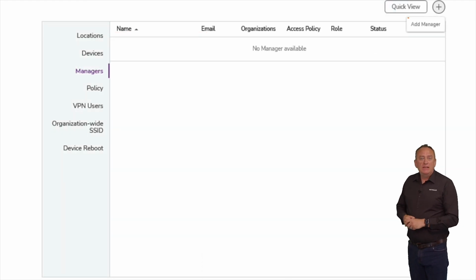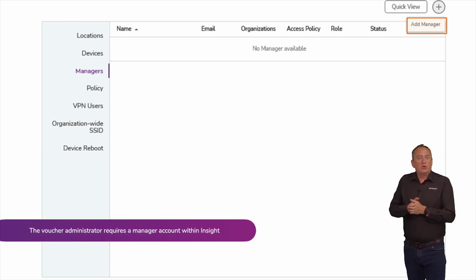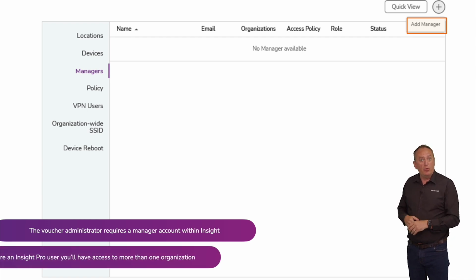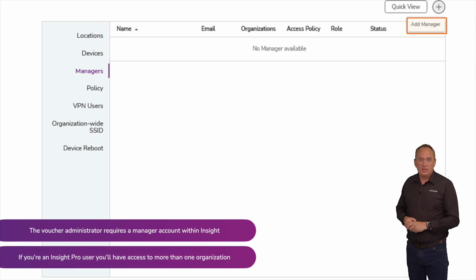You'll also need to assign an Insight Manager as a voucher administrator, because only a voucher administrator can generate Wi-Fi access vouchers. The voucher administrator therefore requires a manager account within Insight to perform voucher-related functions, and to create a voucher administrator on the Insight Cloud portal, select the location of the Insight Captive portal and the organisation that will host the Instant Captive Portal service if you're an Insight Pro user with access to more than one organisation.